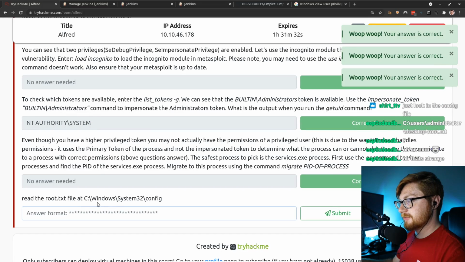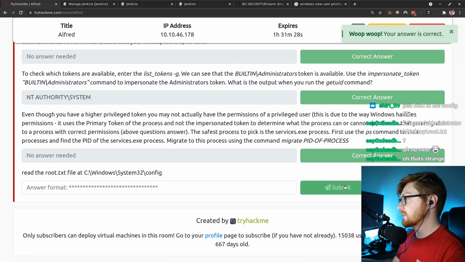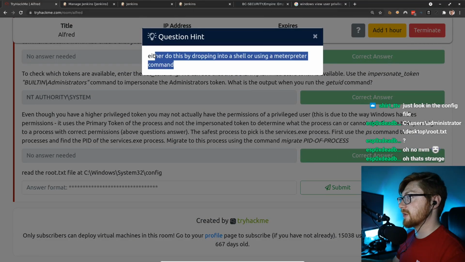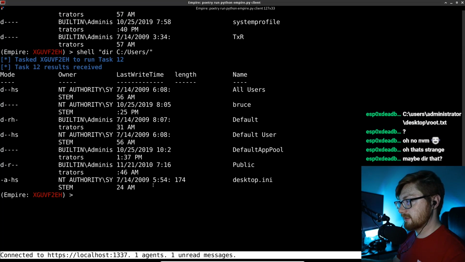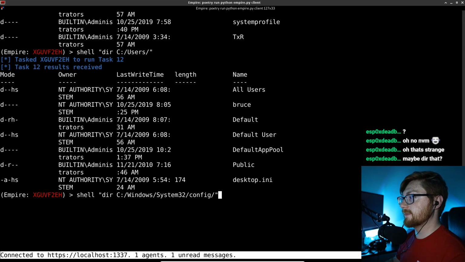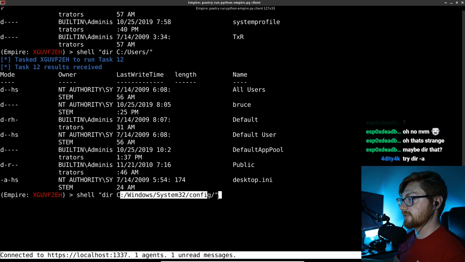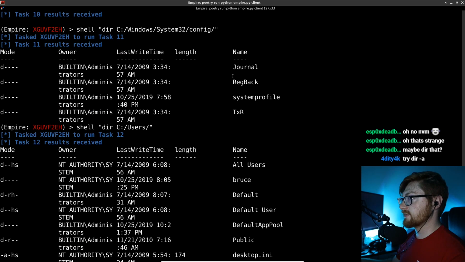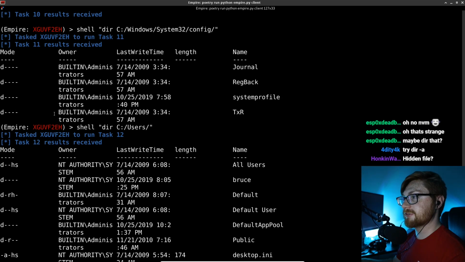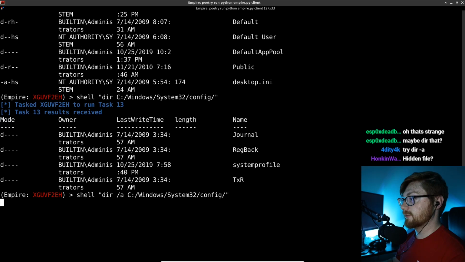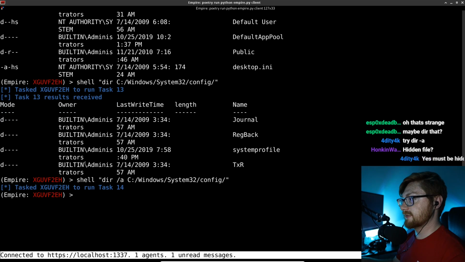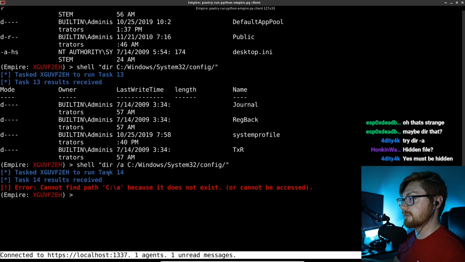/priv. Read the root text file. Let's see Windows System32 config. It's not there. Either do this by dropping into a shell or using the interpreter command. It's not there. So when I dir C:\Windows\System32\config, that's when I get this journal, regback, system profile, txr, all of which are directories. You think it's a hidden file, maybe? We can use /a, but then it still would have been red.